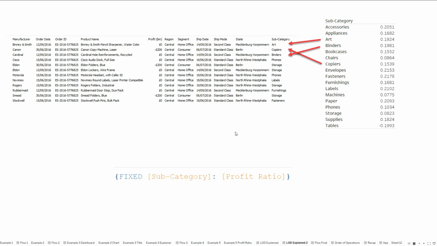So how do I do that? I need to, still using the curly braces, use the fixed keyword and fix my aggregation to be at the subcategory level, i.e. this area just here. And that's going to turn it into a row level calculation. It's going to attach it to each of the rows in my data, and then I'm going to be able to use it like any other row level calculation and mix it up with those without getting this error message.